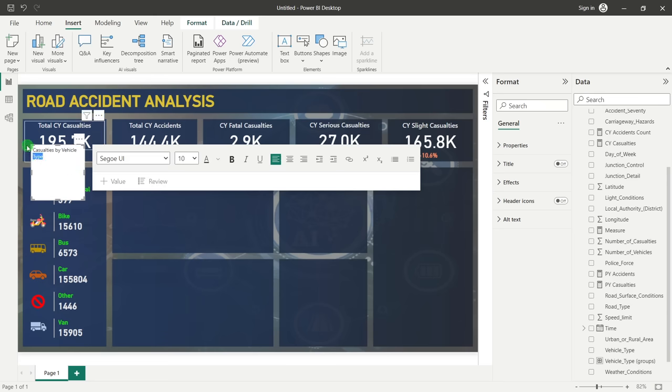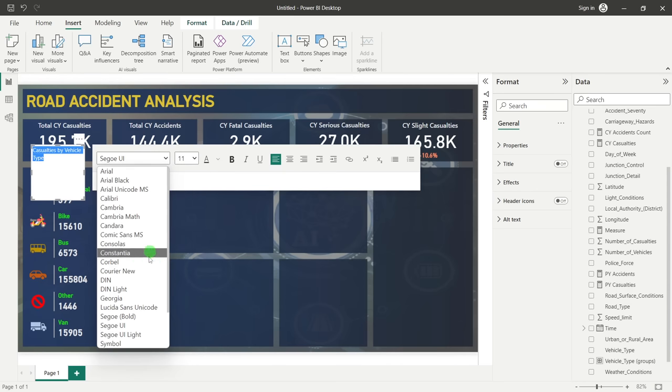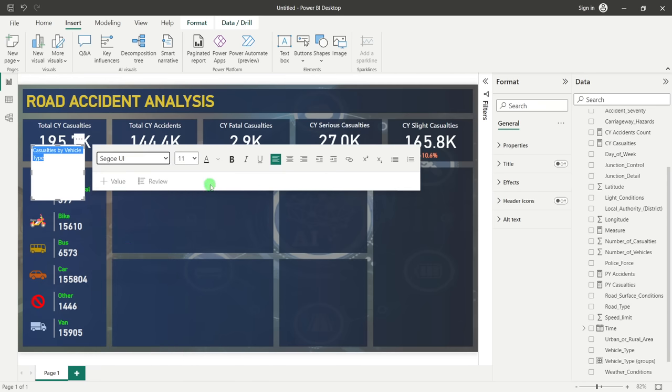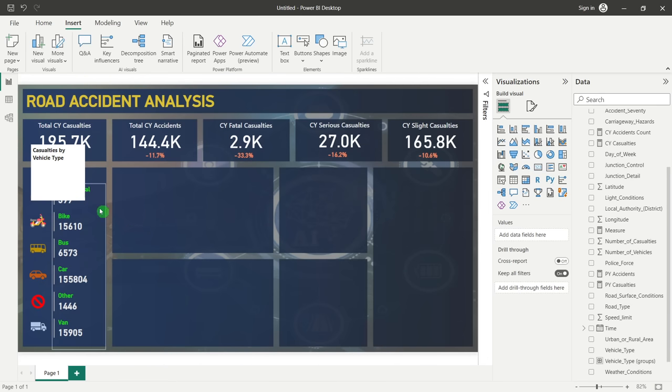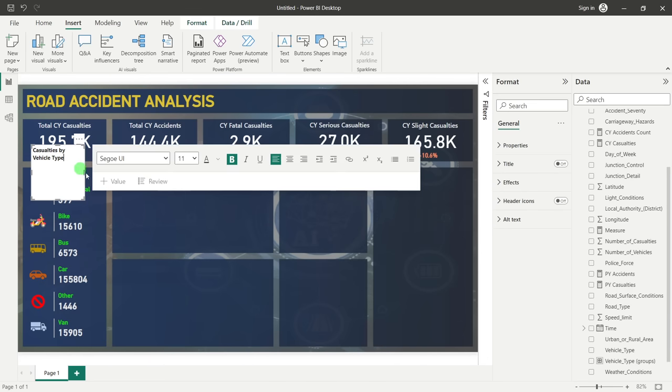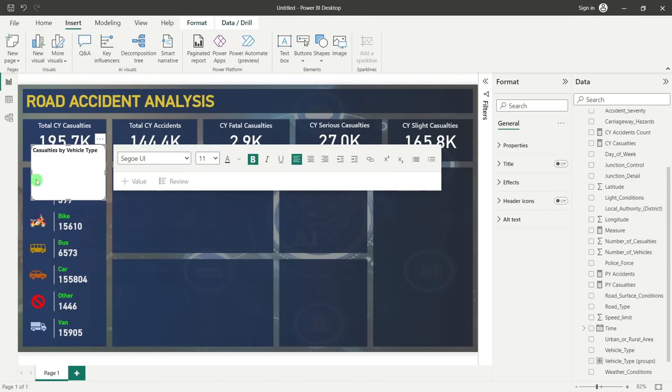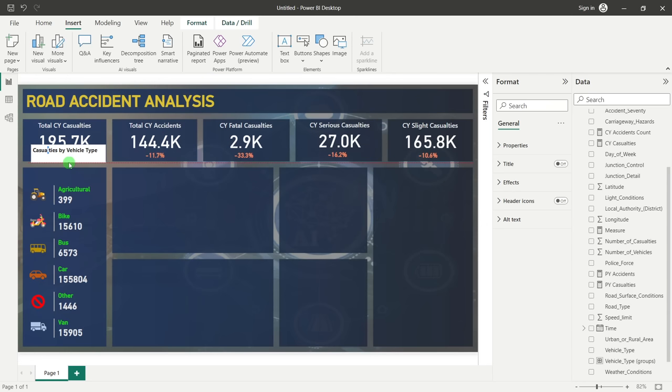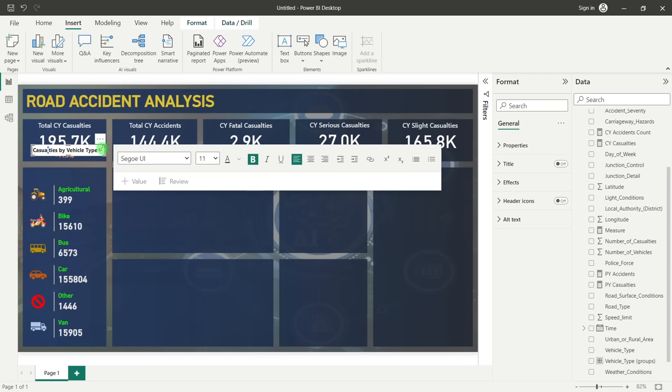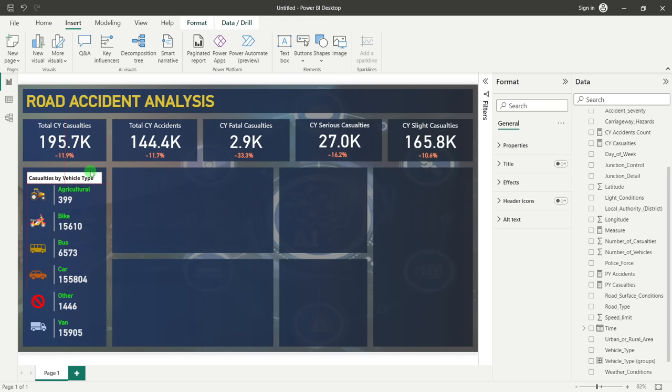Okay. So I'll select this entire visual, and go ahead and change this to 13, or 11 is fine. And for the font, I will choose Segoe UI and make it bold. Okay, and select this particular visual, try to increase the size. Okay, just place it over here.